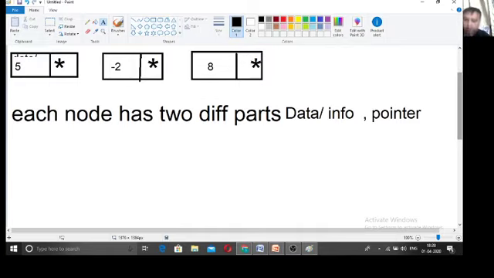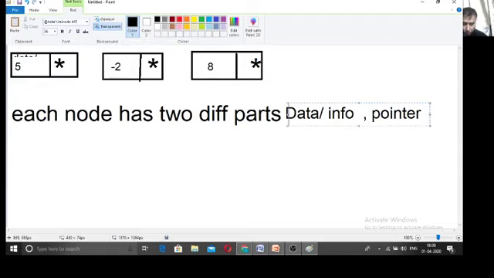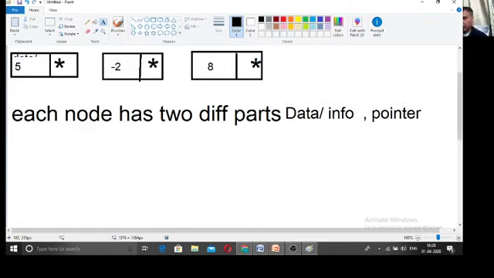Any questions still here? I suppose not much of problems you have here. Pretty simple. Now, what is this pointer part doing here? The pointer is pointing to the next node. This is the first node. This is the second node. This is the third node. So this one is pointing to the next node. See, if I take an arrow here, I'll put an arrow here.